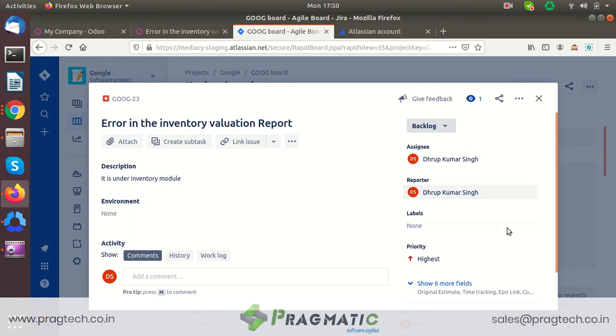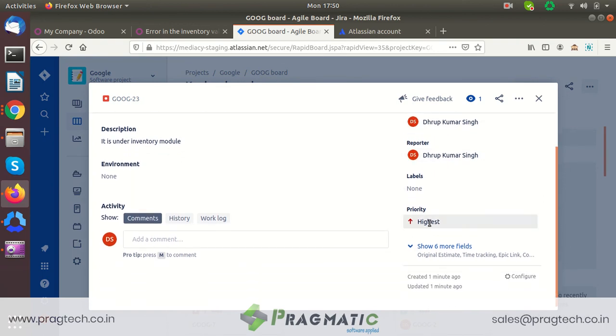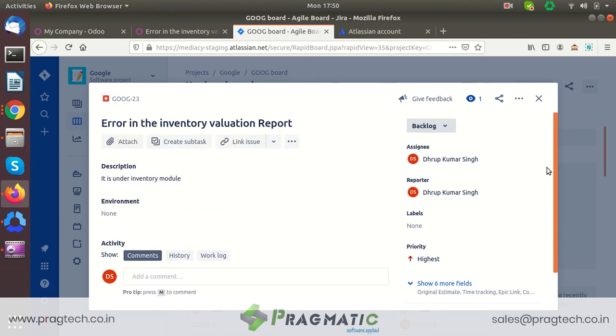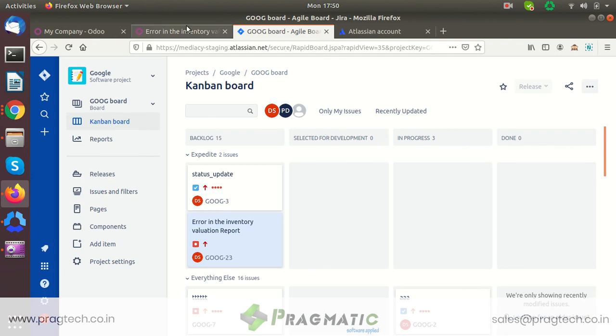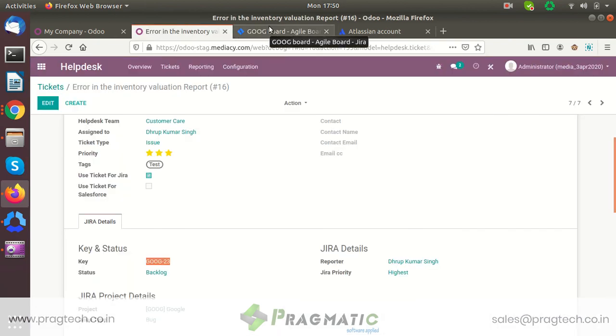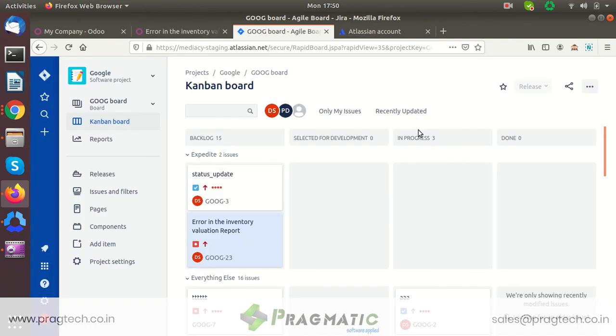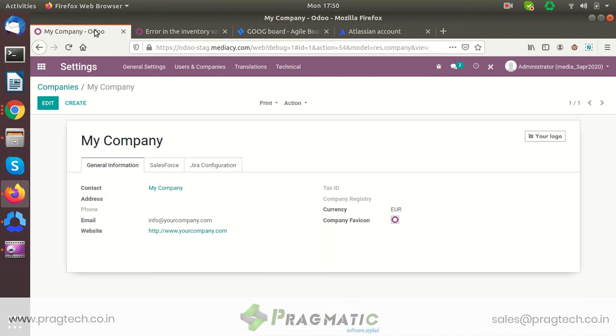My assignee and reporter were Dhruv Kumar. Priority was the highest, and the description is that it is under the inventory module. You can also attach a screenshot of this particular error, if there is any. You can link the issue if you wish to link it with any existing issue. So this way it gets created, and you can see the information of this particular issue in Jira. Under Jira, you can then start with the process and assign this task or issue to anyone and continue with it.